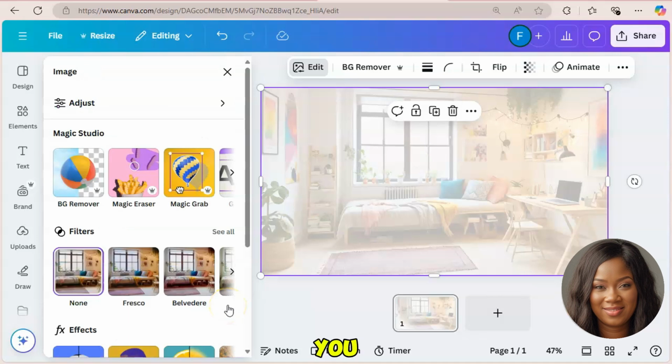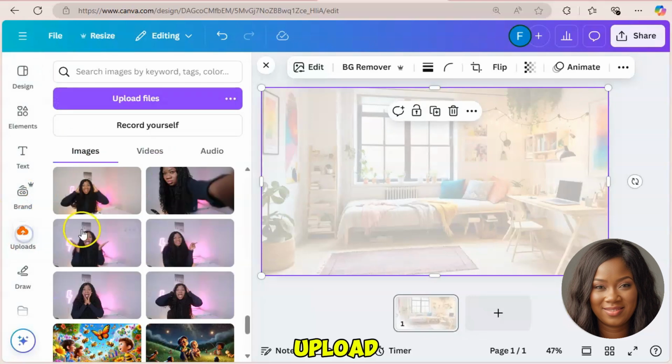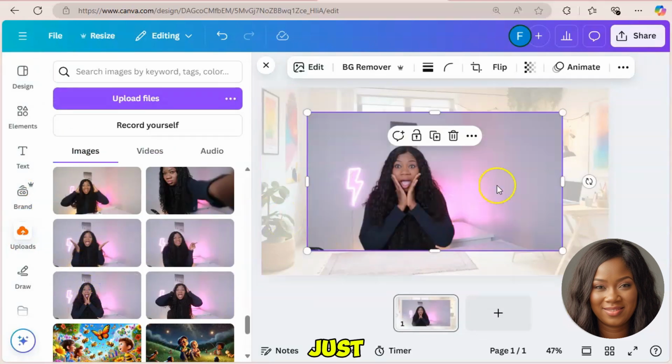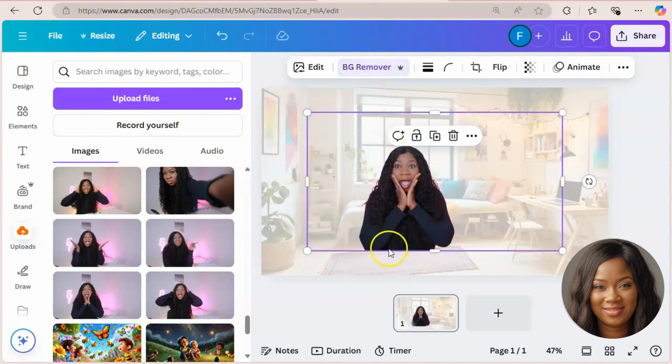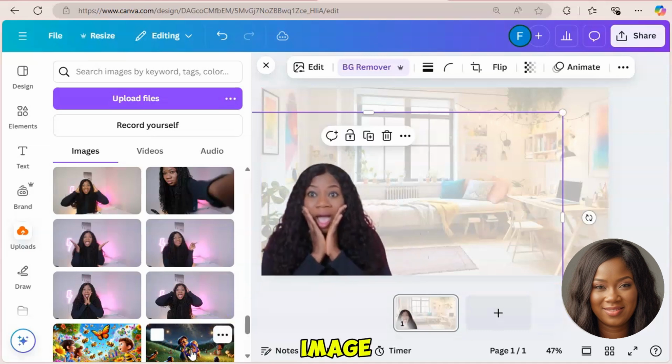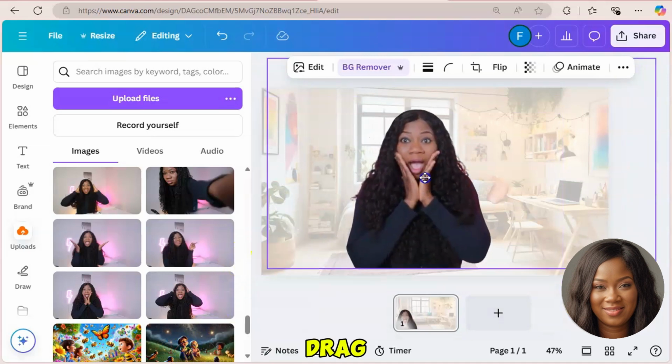So the last step you do is I'm going to put my images here. So I'm going to go to upload and get an image here, and just click on it. Now I'm going to remove the background of my image by clicking on the BG remover. There you go, that was really fast. And I just expand my image a little bit and drag it up.